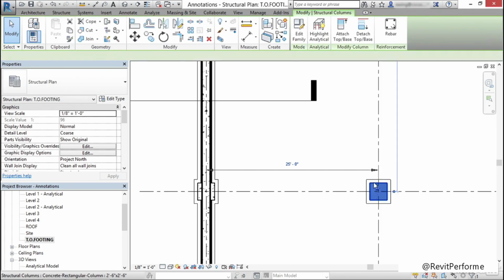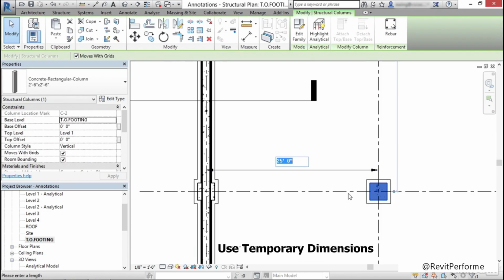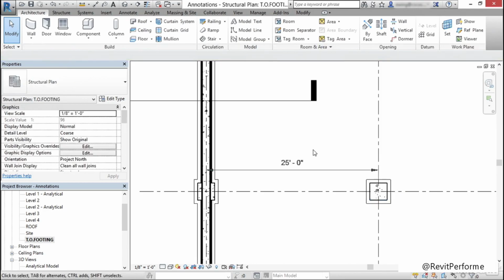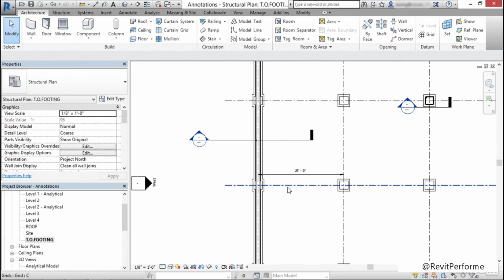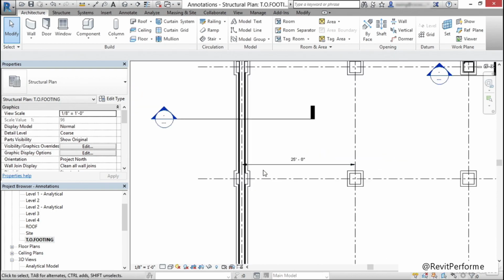So when I select this pier again, this 25 foot turns blue, and I can edit that and it will move that pier. In this instance, I don't want to move this pier off this column line, so I'm just going to hit escape a couple times. Also notice that it just kind of hooked to a part of the wall that it felt like hooking to.